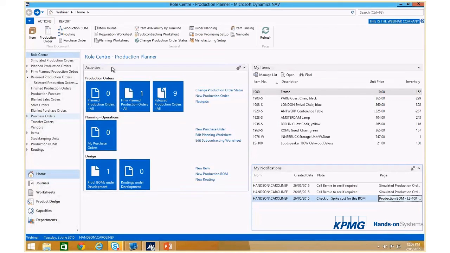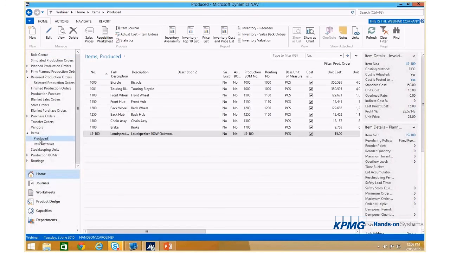So from this production planner role center, we get access to all the manufacturing related stuff. So first of all, we'll have a look at an item. So on my items navigation, I've got some views set up already by standard of produced items. So these are the ones that I actually manufacture, and all of my raw materials. So this is a separate list.